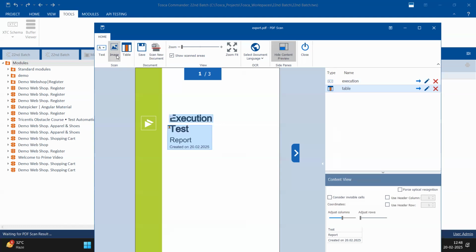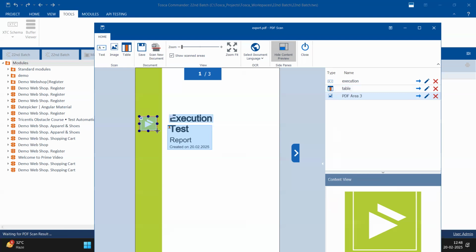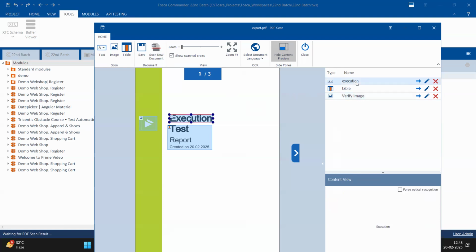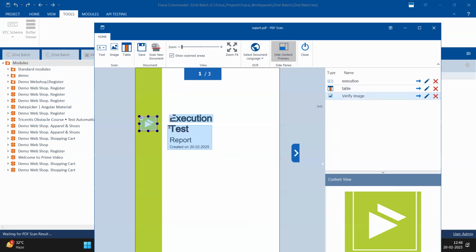And if you want an image-based control, so let's say if you want to identify this image, you can see we can maintain it as verify image. So in these three different ways we can scan the PDFs. One is text, where you will verify the normal text in a text box format. If it is a table, it will display in the coordinates like $1, $2, $3. And if you want to verify the image, that also we can do.